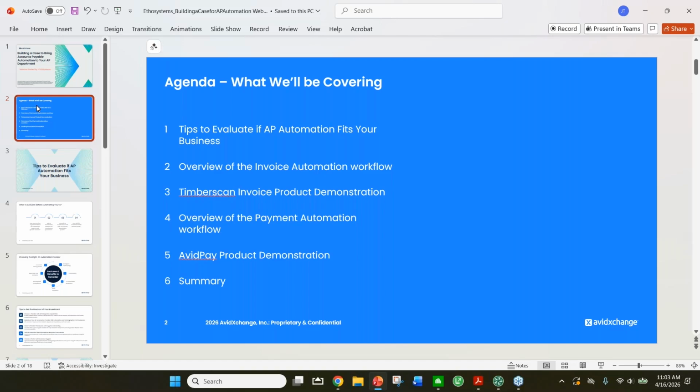And then we'll go into an overview of how the TimberScan AP automation solution for Sage 300 works, and then jump into a product demo. And then same for the payment piece. For any of you companies looking to get away from printing paper checks, maybe offer your vendors and subs more payment options, some electronic options as well, I'll show you how that works to automate the whole AP automation process from invoice to payment.